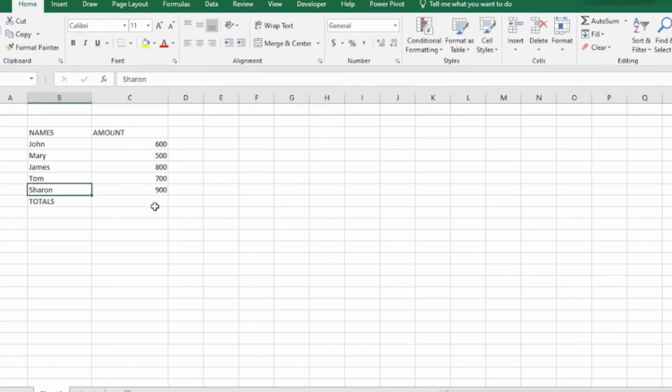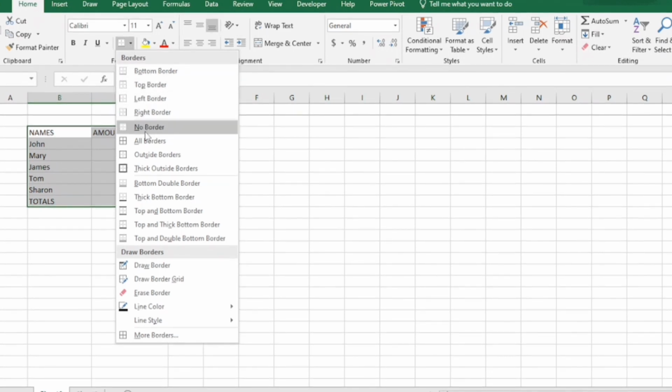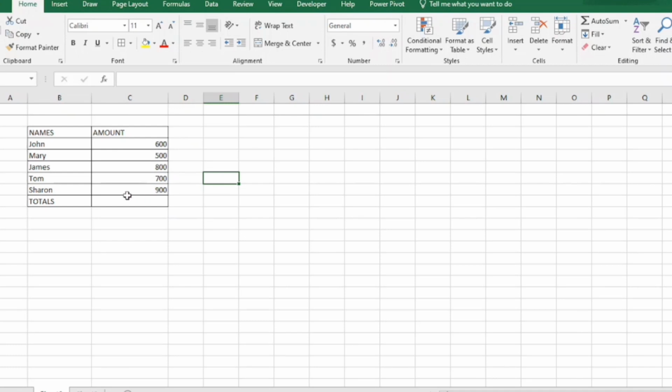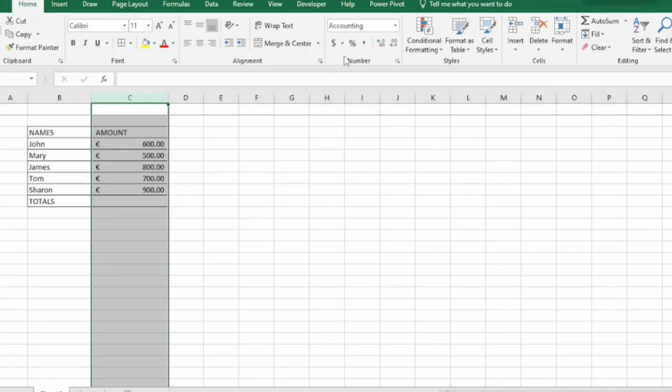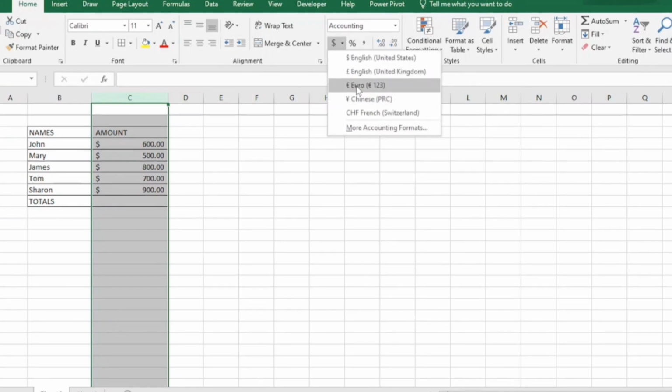Let's have some border in our data. All borders. Okay, looks good. Now, let's also put some euro sign on our data. So let's have euros. You can even decide to have dollars. You can decide to choose any currency, but for now, let's use the euros.